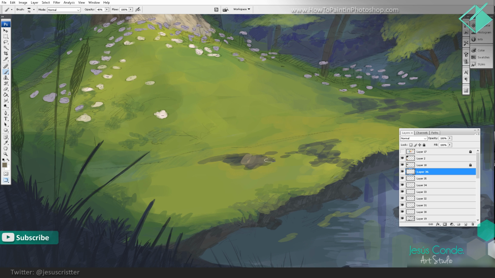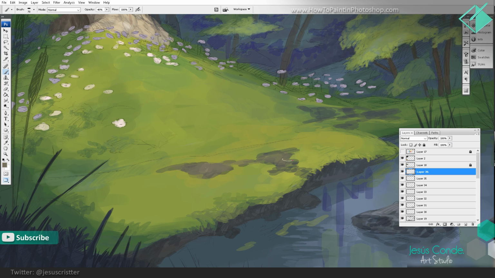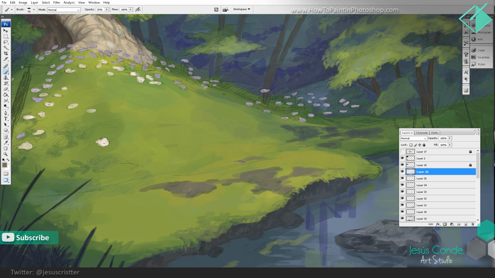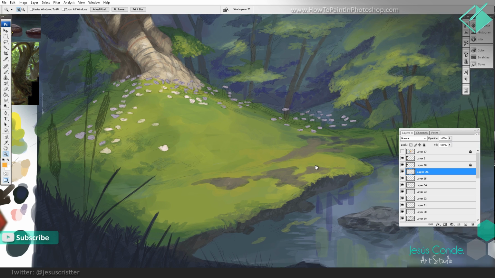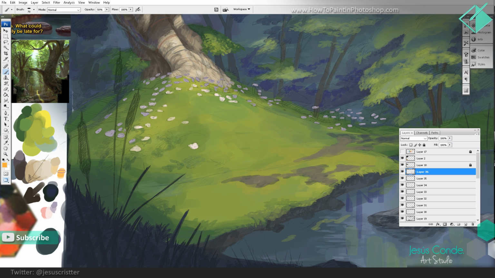It's almost the same color as the tree. It's going to be my color for the dirt. The dirt where the light hits. Brighter dirt. We could have some more orange, maybe. Something like this. It's like dry dirt, basically.